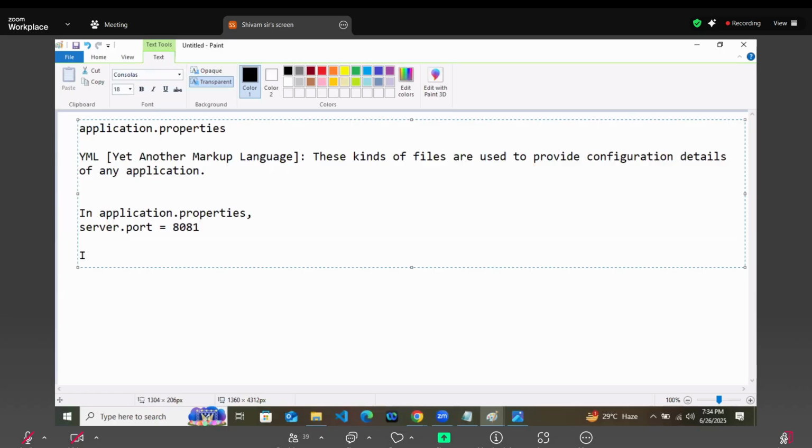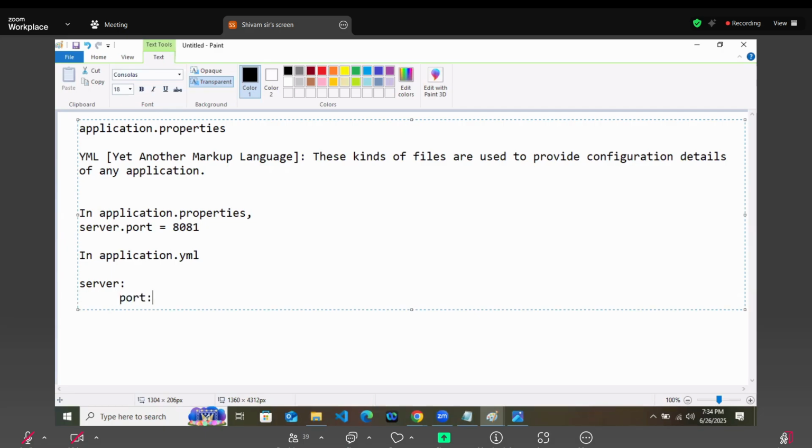But in application.yml, if I have to write the same thing, then server will become a tag kind of thing like this. Then port, colon, then its value, like this. That's why we don't use application.yml. It's like extra configuration for every single thing.